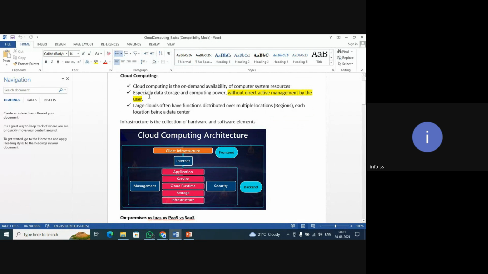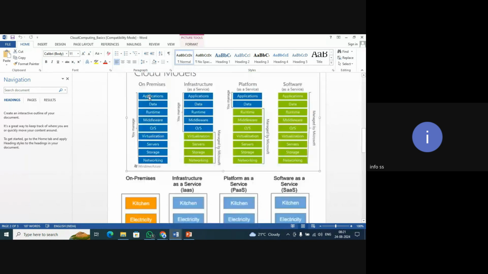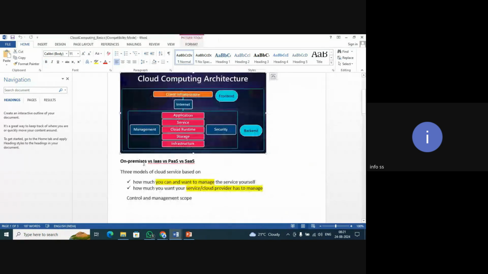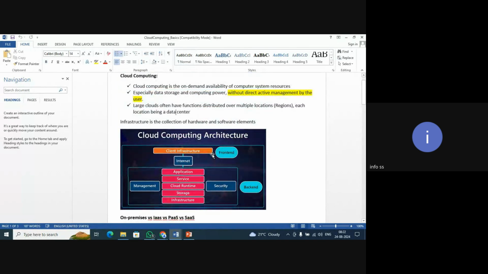So on premises means we maintain the database server on our own. We buy a computer, install the software, and maintain everything ourselves. But nowadays you would have heard about cloud. We have AWS, Amazon Web Services, from Amazon; Azure cloud from Microsoft; and Google Cloud Platform from Google. In the cloud, the advantage we get is that you don't have to worry about hardware. You don't have to buy a computer.